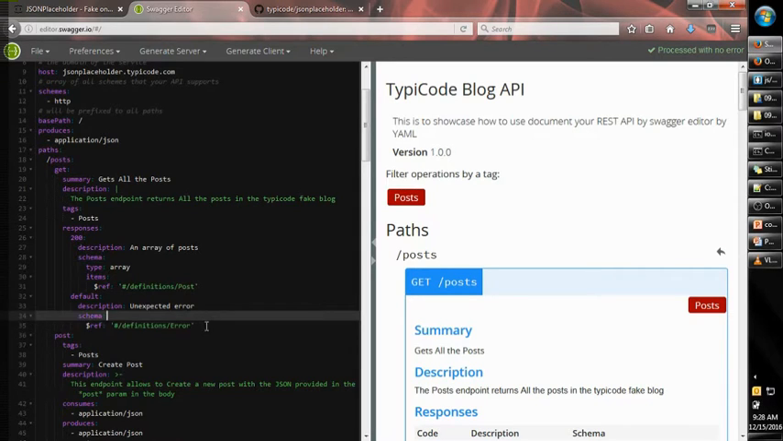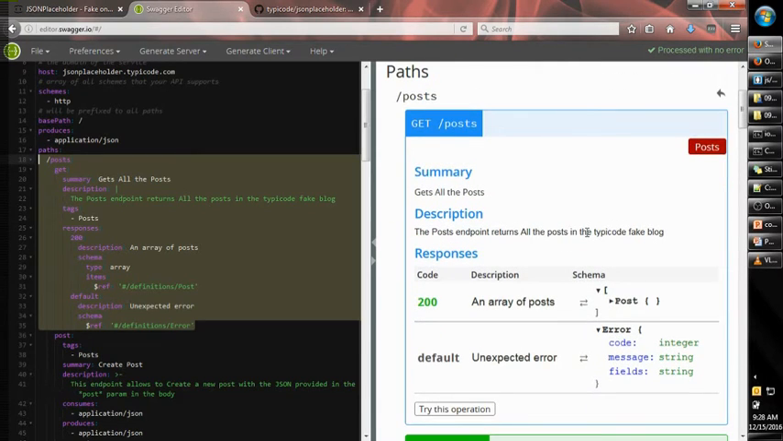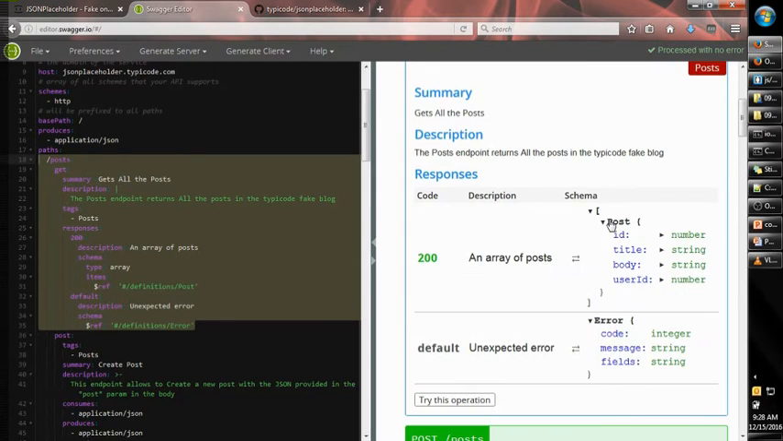So what will happen whenever you write this, on the right side a nice GUI is created for you. You don't have to write anything. You have to write this, what is highlighted here, and it gives you all the things. It says the code is 200, description is array of post, and then you're returning a post. Look at this. This post is an array, I mean an array of post objects. If you expand this, I have not written it here, but it is taking from the definition.